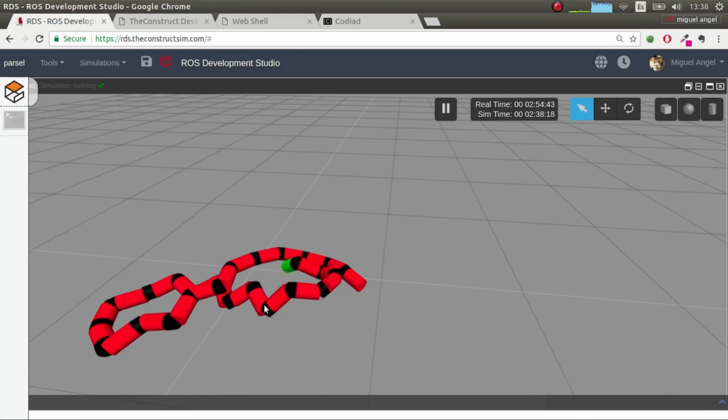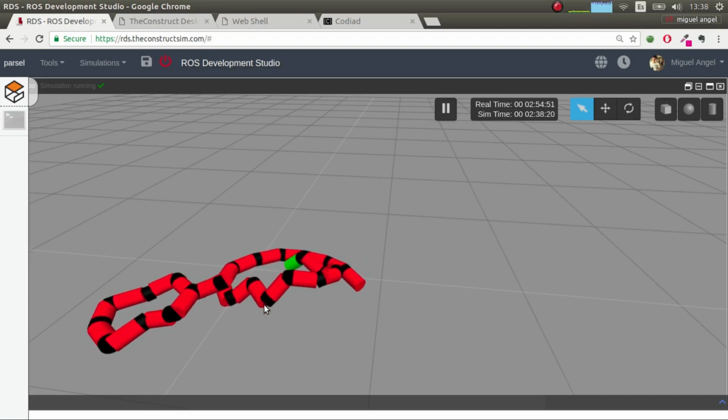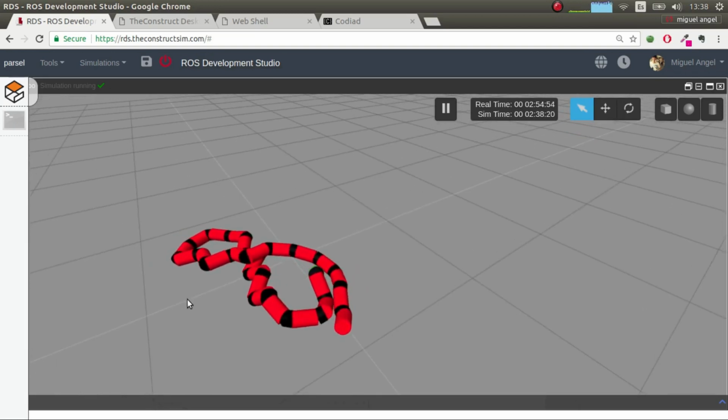But yeah, like this, you can generate a snake of any length that you want, totally controlled.